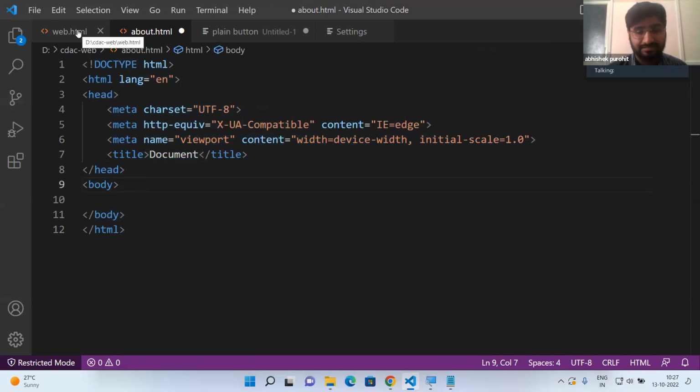Sir, we can use the plain button as a reset button or as a submit button as well, right? Yes, you can use that button also, but you have to write the reset logic. You have to write the submit logic on your own. Okay, sir. Thank you.